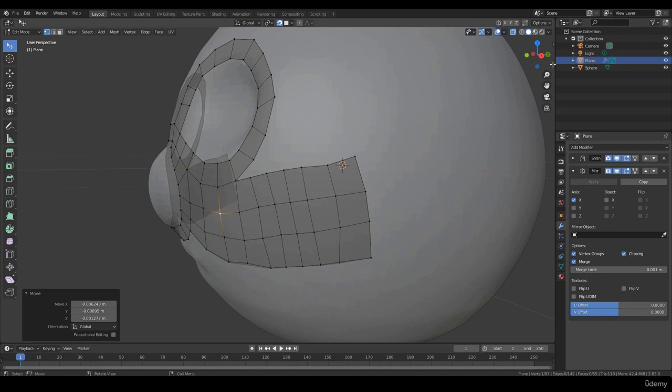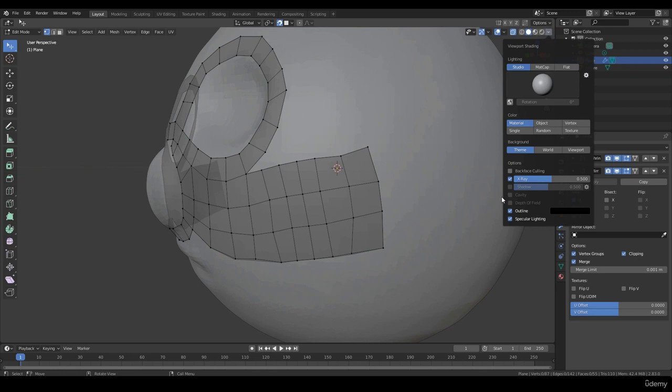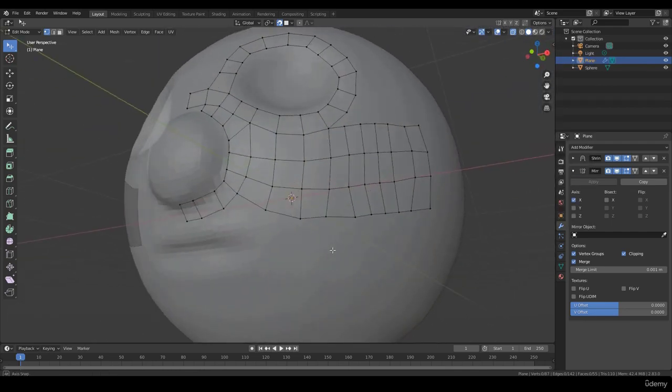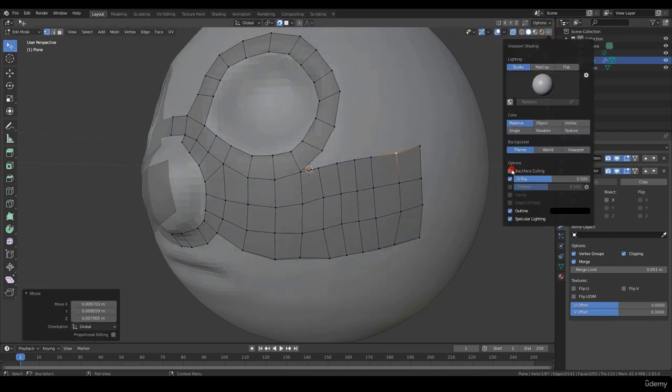And another thing you could do is go to your viewport shading here, and you could turn on back face culling. So that also changes your back faces here. If you don't want to see your back faces, if that will make it easier for you to create your topology, you could turn it off and turn it on.